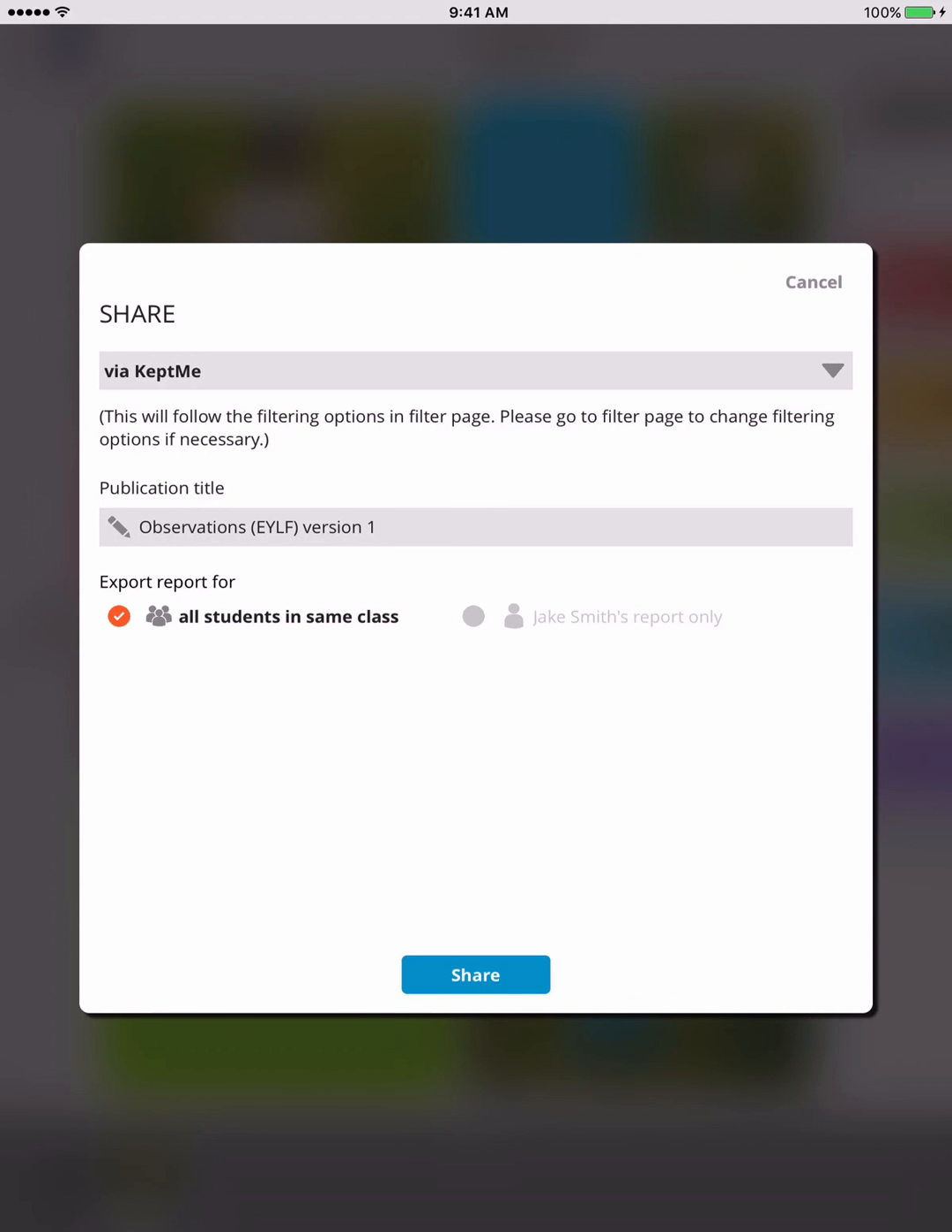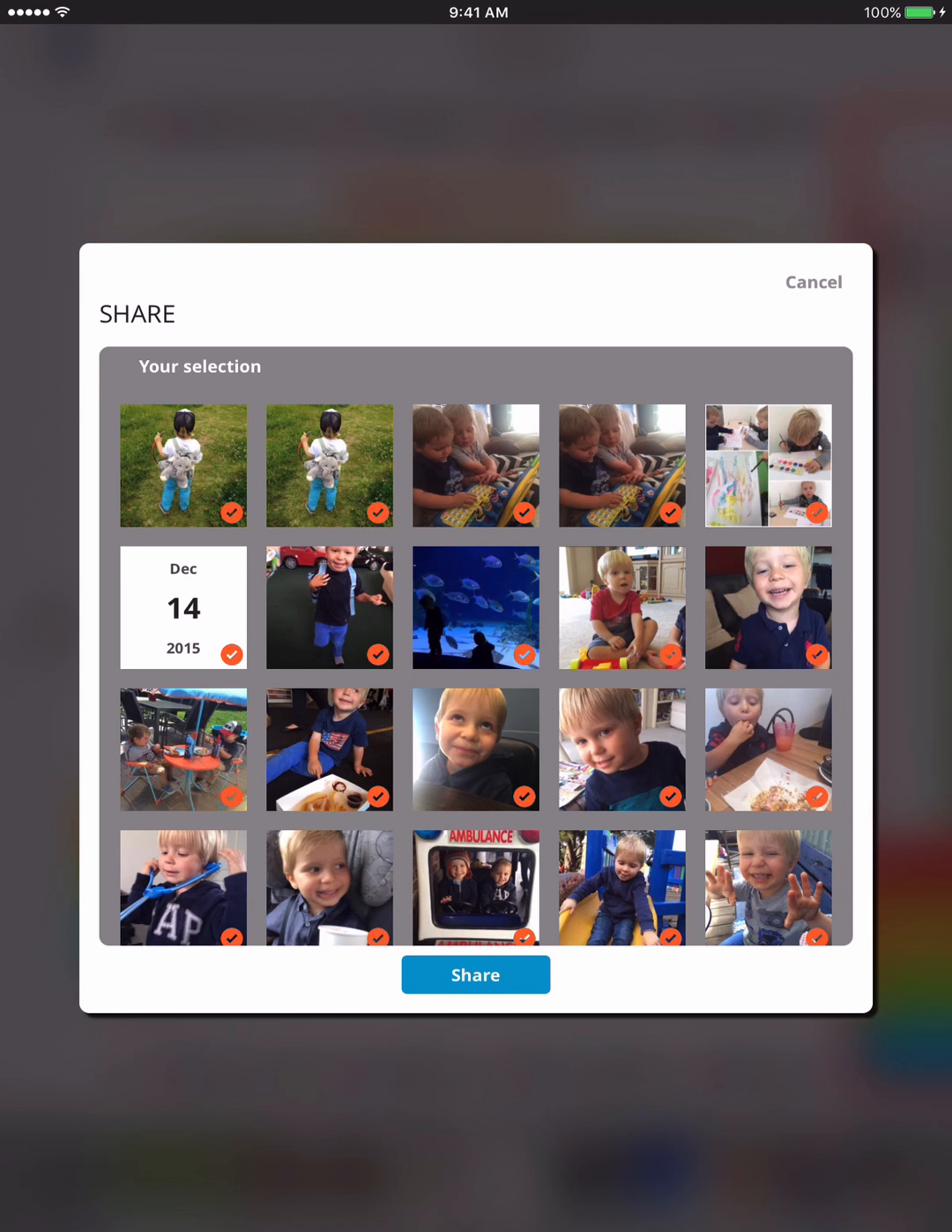Should you select to publish for an individual student, you will be provided with a preview of all the images included in the publication. From this page, you will still be able to remove any included articles by simply deselecting the image. If you are happy to proceed sharing the publication, please select the Share button.